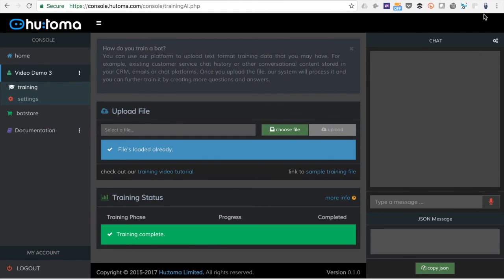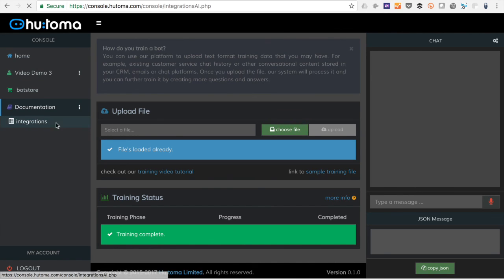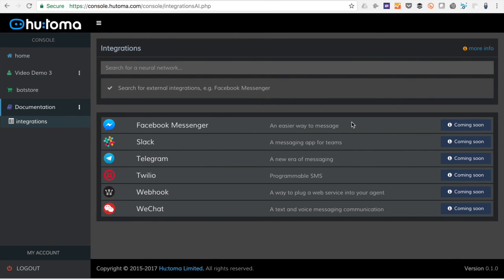Now that you've built a bot, you want it to be in every location that your users are. So to show you this section, I'm going to take you to the integrations page. Here you'll see all the major chat platforms. Right now, we're going to go live with Facebook Messenger, but rest assured, over time, we'll be adding each of these as one-click integrations. In addition, right now, you can connect to any chat platform via webhook.